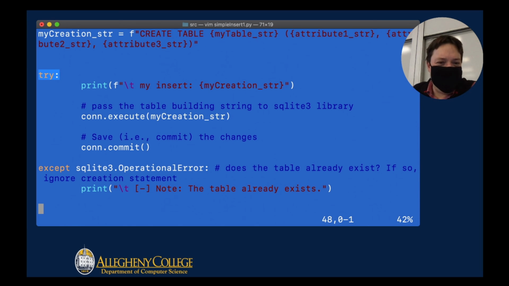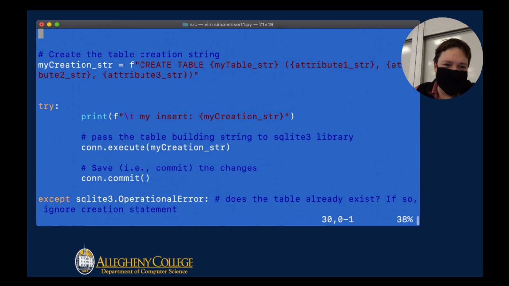The next thing here is I have this try statement. What I'm going to try and do is create my table. This is my string here that creates the table, and this try means: Python, please try running this command here. If it crashes and doesn't work, then don't panic. We'll just move on to the next part of the code. That's what this is saying.